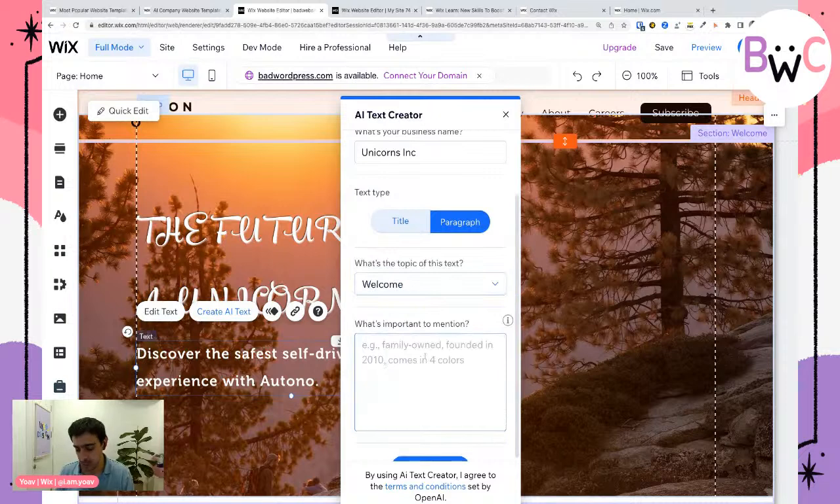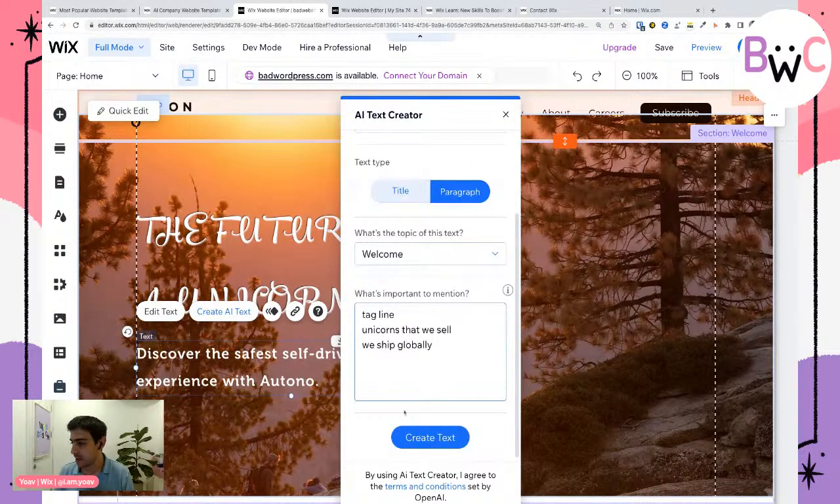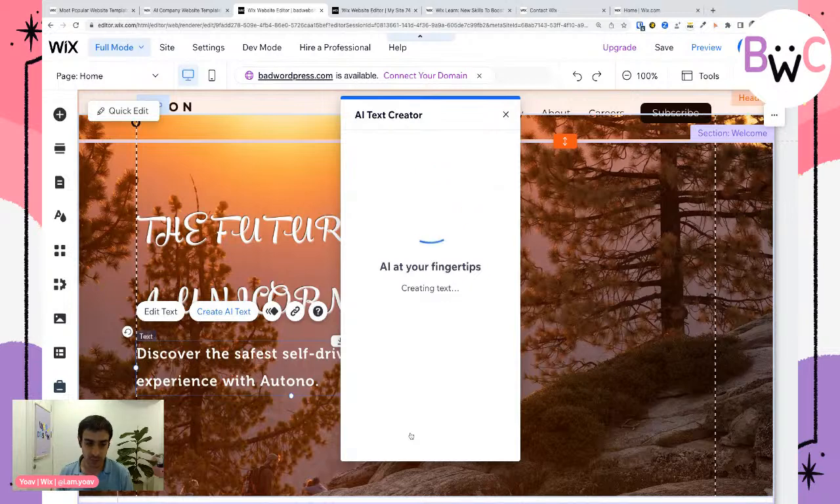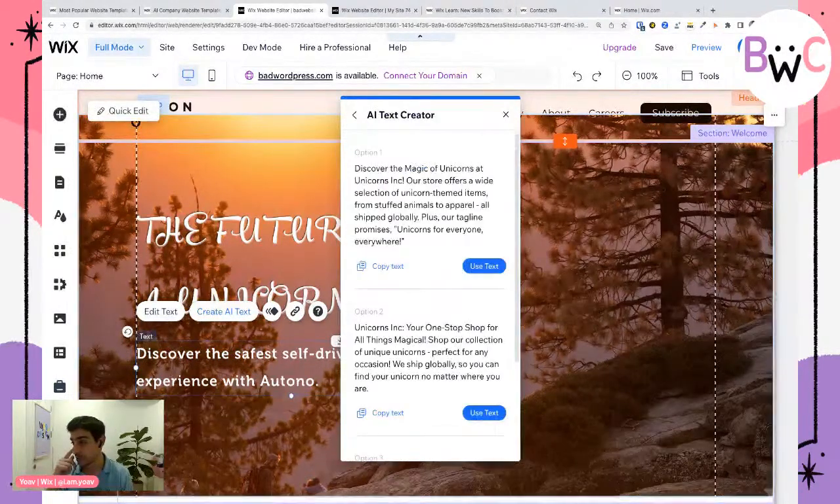And this is what is important for us to mention. This is going to be a tagline about unicorns that we sell. We ship globally. Gravity is with two L's, I think. And that's it. And let's see what this does. So we're going to go now to ChatGPT. We're going to get some ideas, and that's going to bring it straight into Wix.